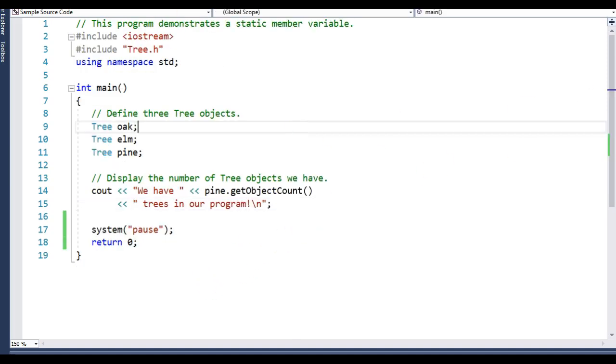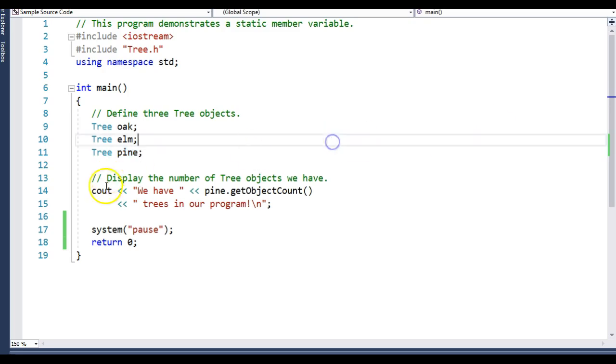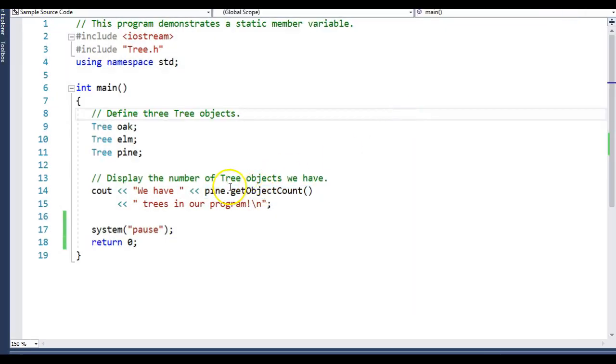Okay, so here's a program that includes the tree class. It defines 3 trees: oak, elm, and pine. Now remember, every time the constructor is executed, it increments the object count. So now, when we call this get object count, it's going to say we have 3 trees in our program. Because this incremented it when its constructor was called, then this incremented the same static data member, and this did. So it went from 0, 1, 2, and 3, and now when we display it using the get function, it tells us there's 3.